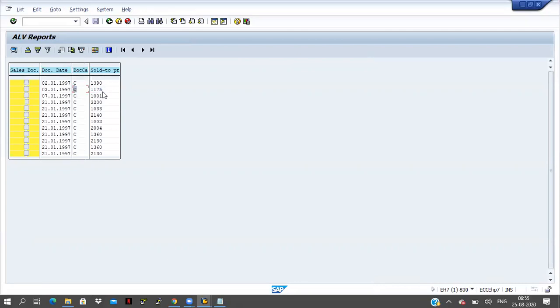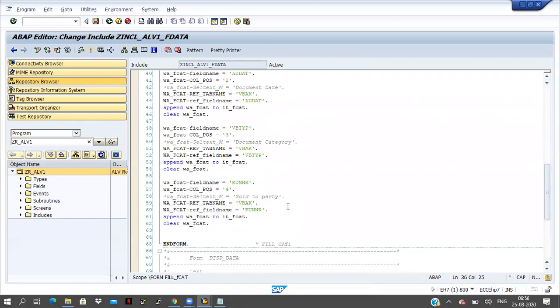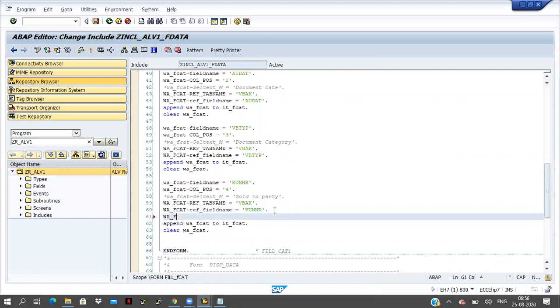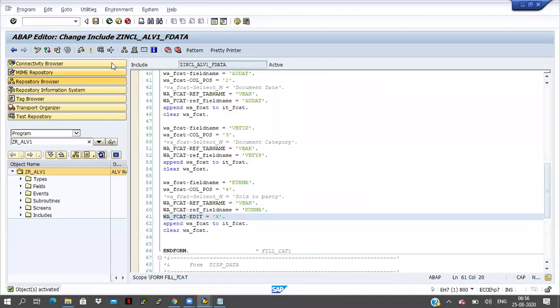Now I want to edit this data. Something like 1175 is coming here, right? I am trying to edit it, but it is not coming. So how can we edit the data here? I will keep the checkbox in comment, and for the customer number I want to edit the data. Here fcat hyphen edit equal to x. Check and activate it. Execute the program.